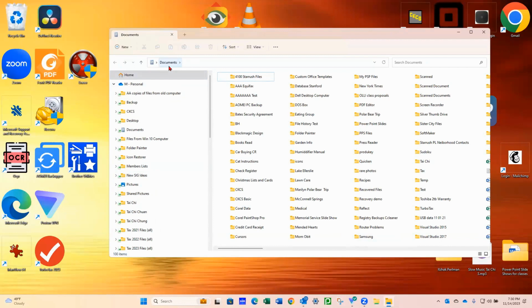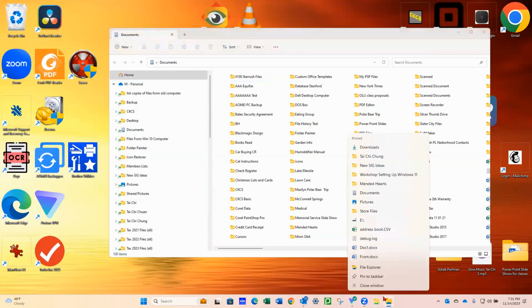You can make File Explorer open to any folder you want with this technique. And I know some people that would like to be able to do that because it gets them right where everything is located. All right, now that I've messed up my computer, okay, let's see this. Pin the task.